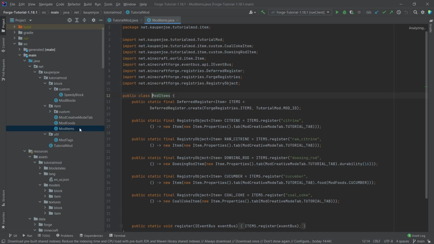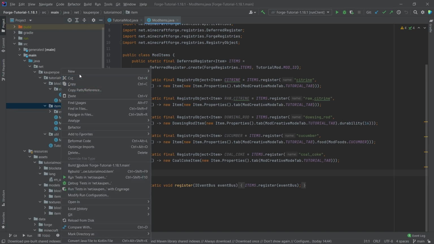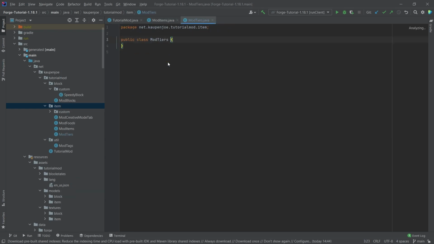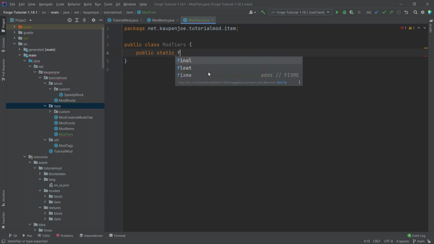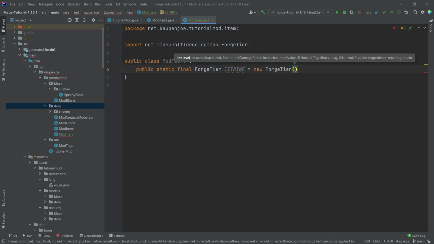So for this, before we jump into the mod items class and register our custom tools, we actually need a new class in the item package. So right click, new Java class called ModTiers. And this ModTiers class is going to be very interesting because what it's going to hold is a public static final ForgeTier, and this is going to be called CITRINE, and we're going to make a new ForgeTier right now, and we're going to need to pass in, as you can see, a few things right here.